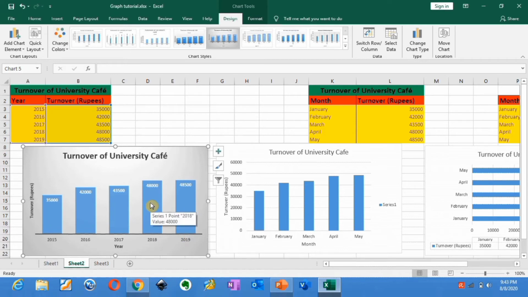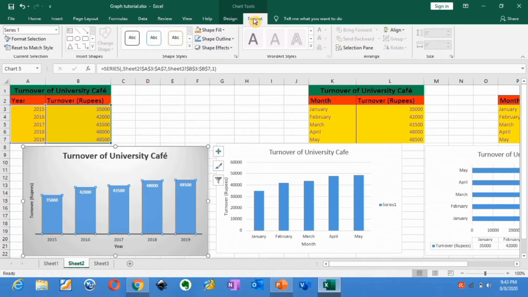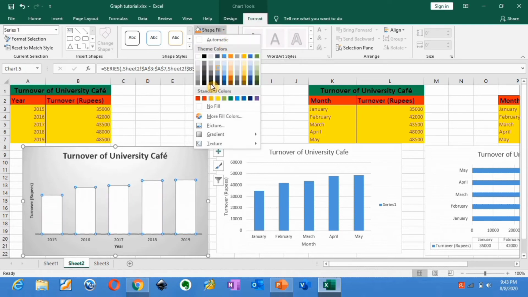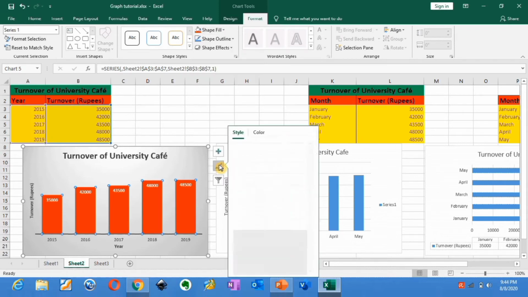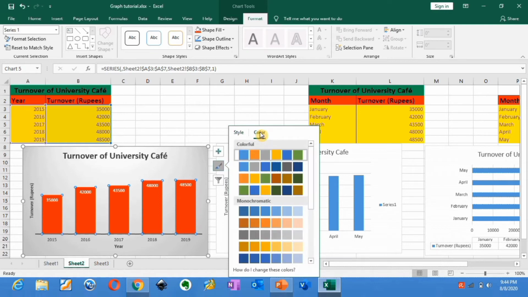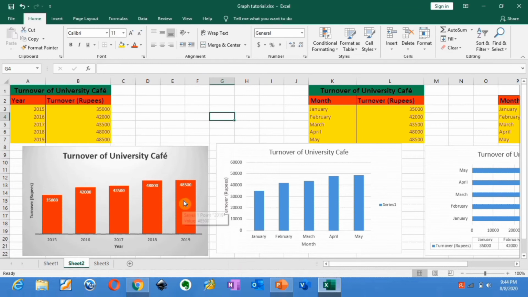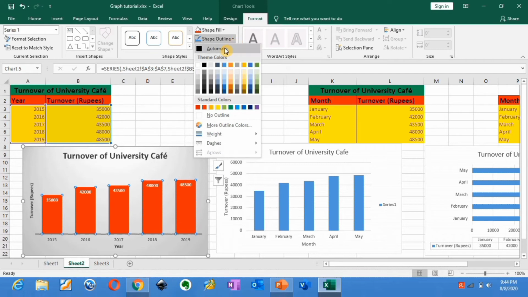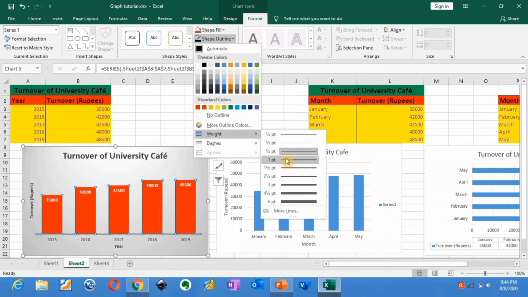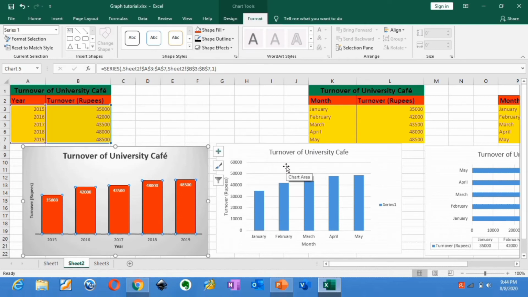Now I select this bar by clicking on this, go to format, shape fill to change color. I select this one. You can also select color from chart style. If you click here, different colors appear. So I select this one, go to format and shape outline. I select black outline, and the width of it will select this one.